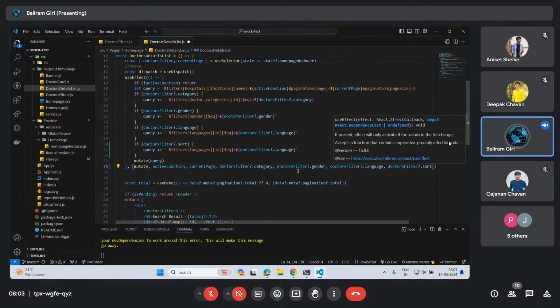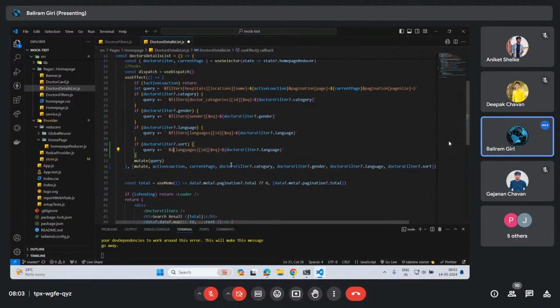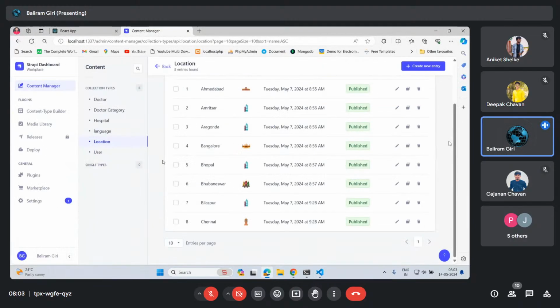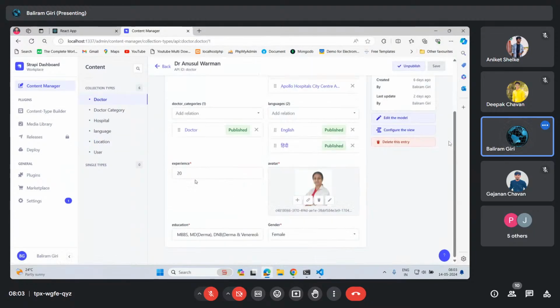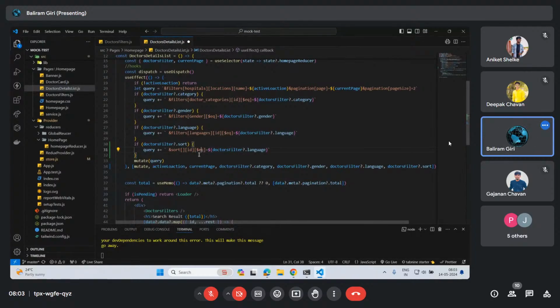Okay, instead of filter, what will it be now? Sort. What is the index? We can say which one? By experience, right? So go here and see the experience, how it is over here. Okay, we have the experience, by number. So go here, what will you add? One. One is nothing but ascending, I believe. Let me test that.